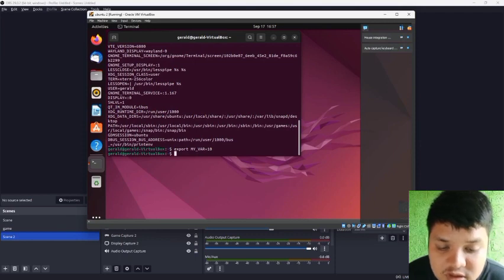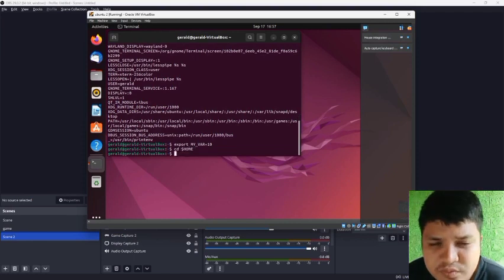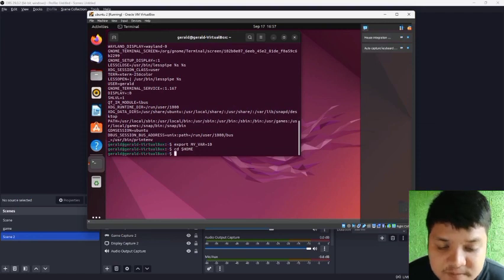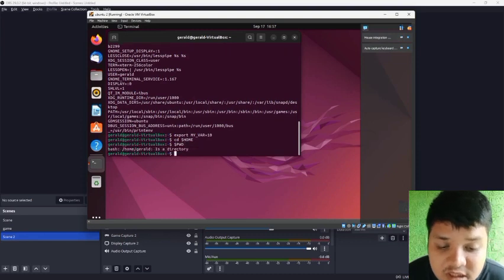So next is how to access the home directory. You can type cd $HOME and press enter. Then you just type pwd and enter. So it can show you the working directory.